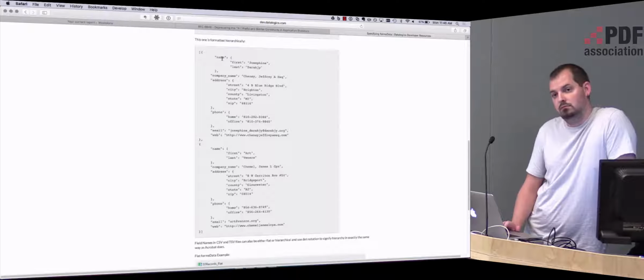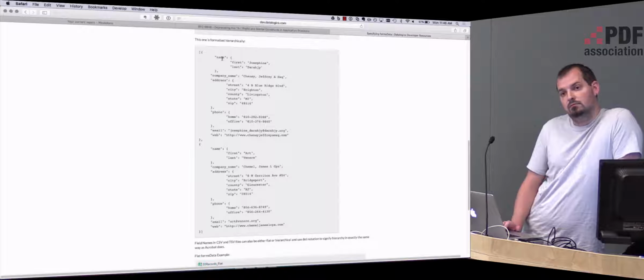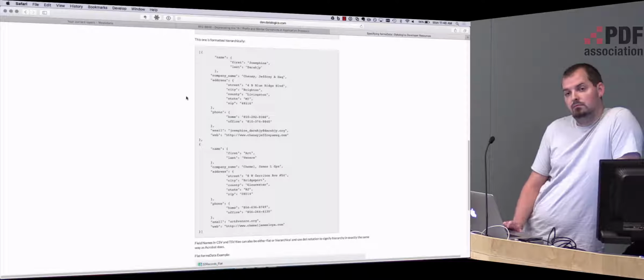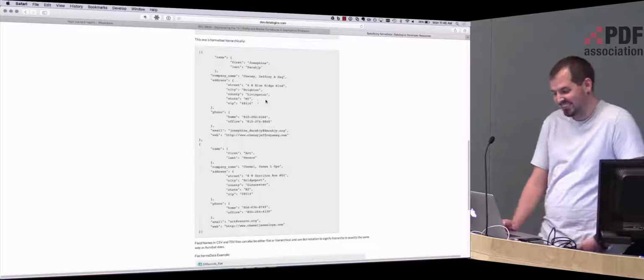If it's a terminal field, it's just name, colon, value. If it's a non-terminal field, you have name, and then you want first and last to be underneath that. The value of name is just another JSON object with key value pairs. And you can go as far down that rabbit hole as you want to go. It'll just work. We like that.